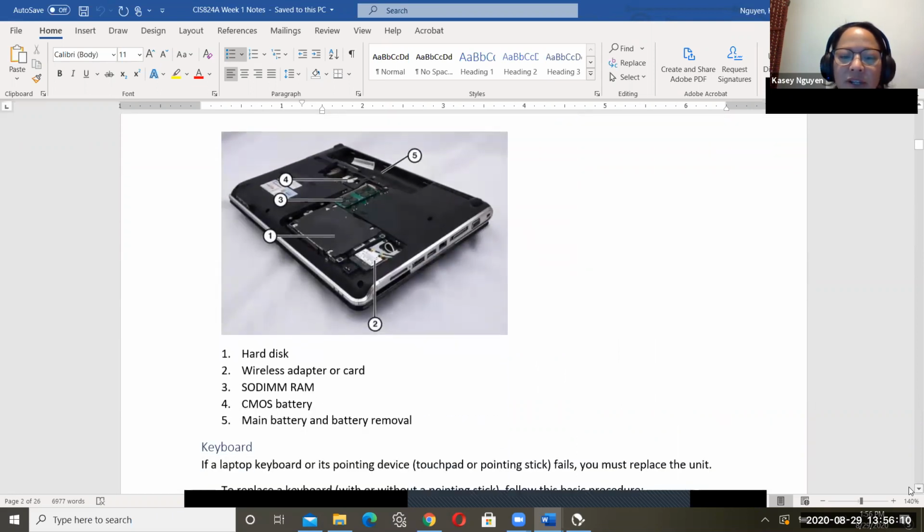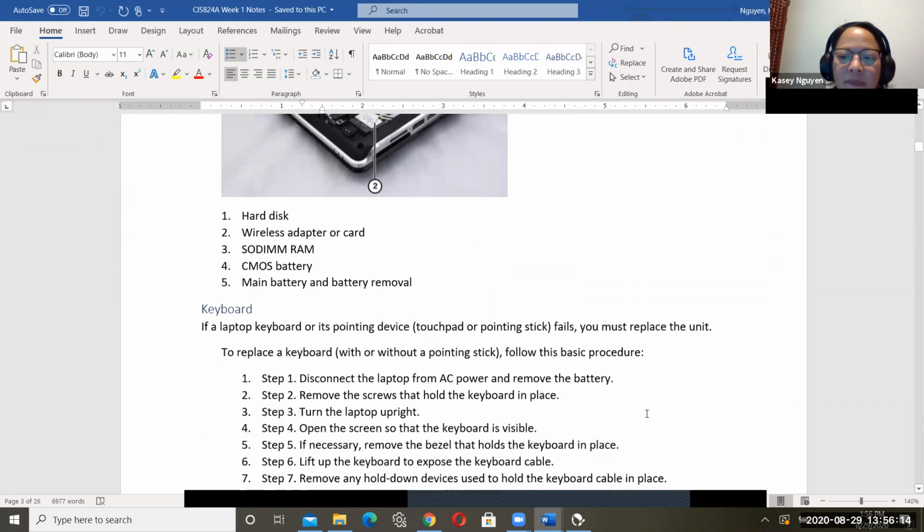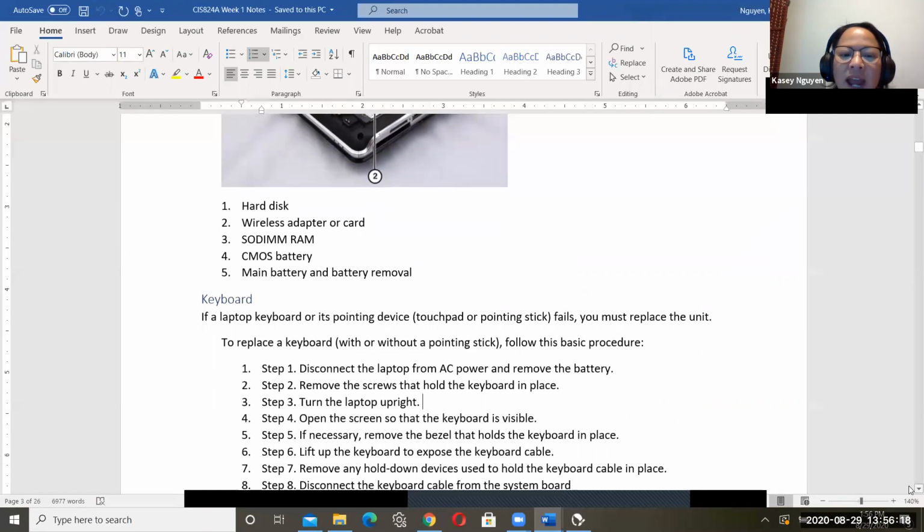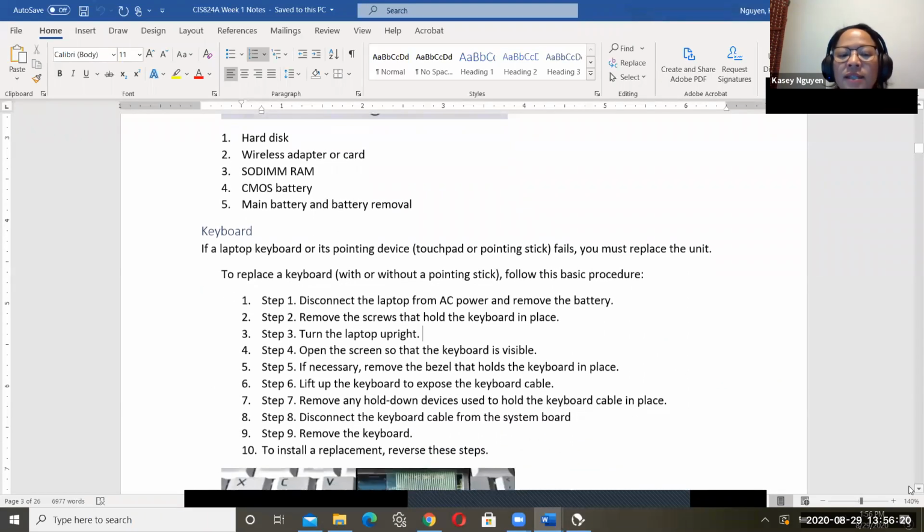So this is the picture, same information as in our assignment. This is on page 3 of our notes. And what I did was I write down all the steps. And if you purchase that textbook, it has all the steps too for troubleshooting.